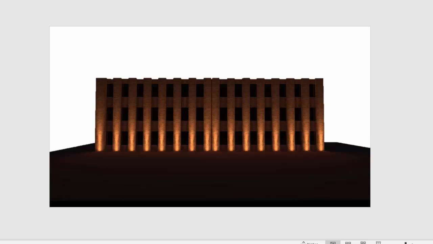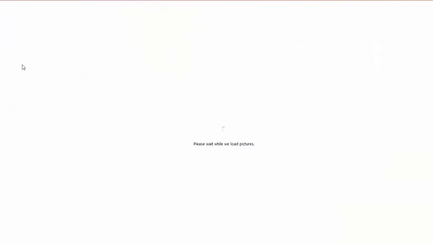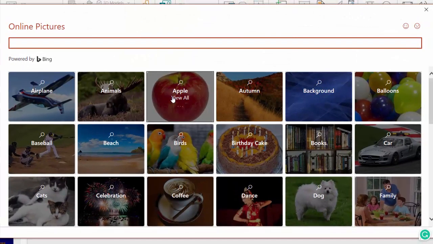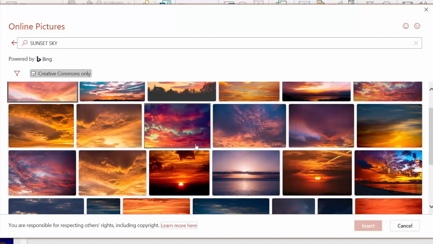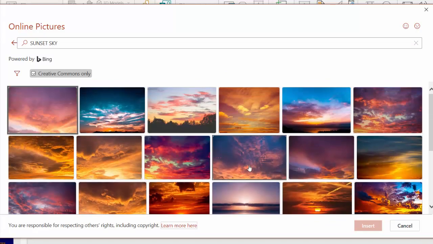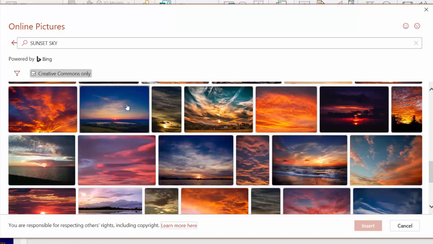Now in the third method we are going to insert pictures, but this time instead of stock images, let's check online pictures. And here we are going to search for sunset sky, enter. More than stock images, in the online picture section you can get more number of images. So I love this sky, but there are too many colors here, so I'll not select this one. If you're in doubt, you can insert the image, check out the result. I'll select this one. This looks nice, serene.